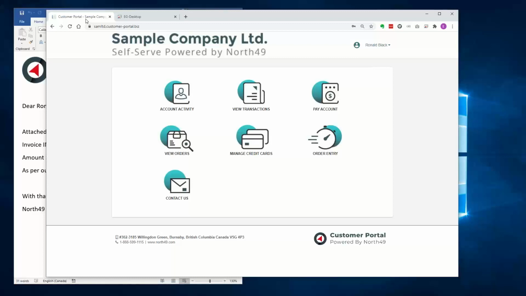Likewise, as they acknowledge that message, we're going to set a flag that they've seen the broadcast and they'll stop seeing it. And you, of course, can create as many broadcasts and reset those flags as often as you want to. Okay. That was communication with the customer.